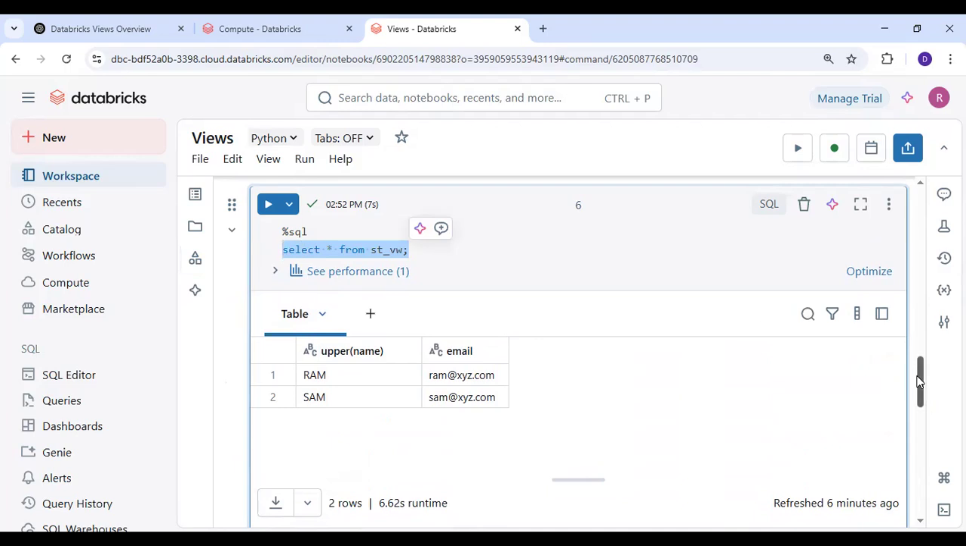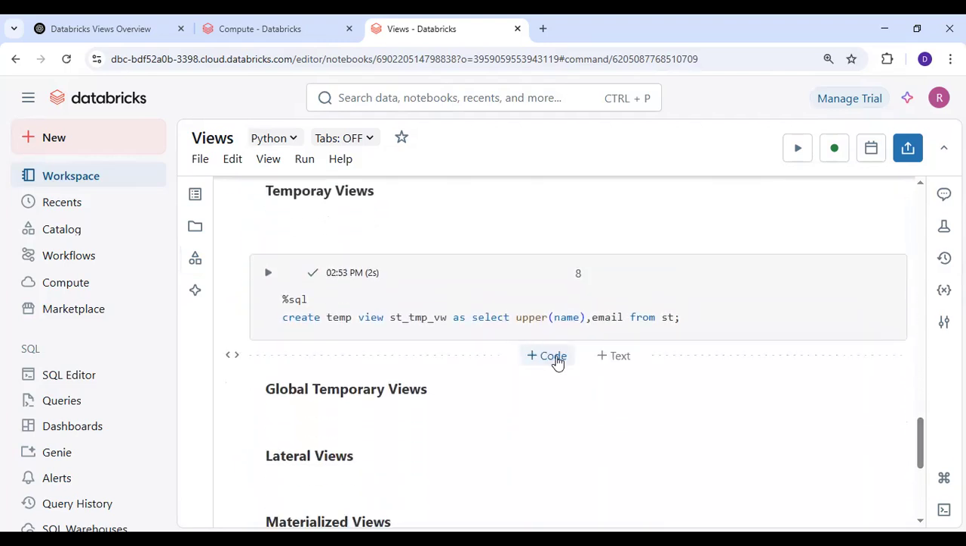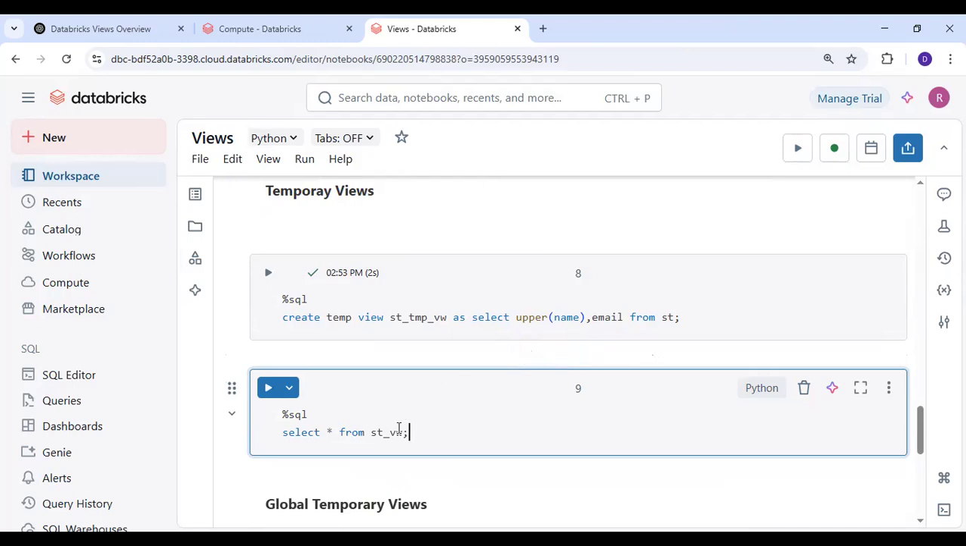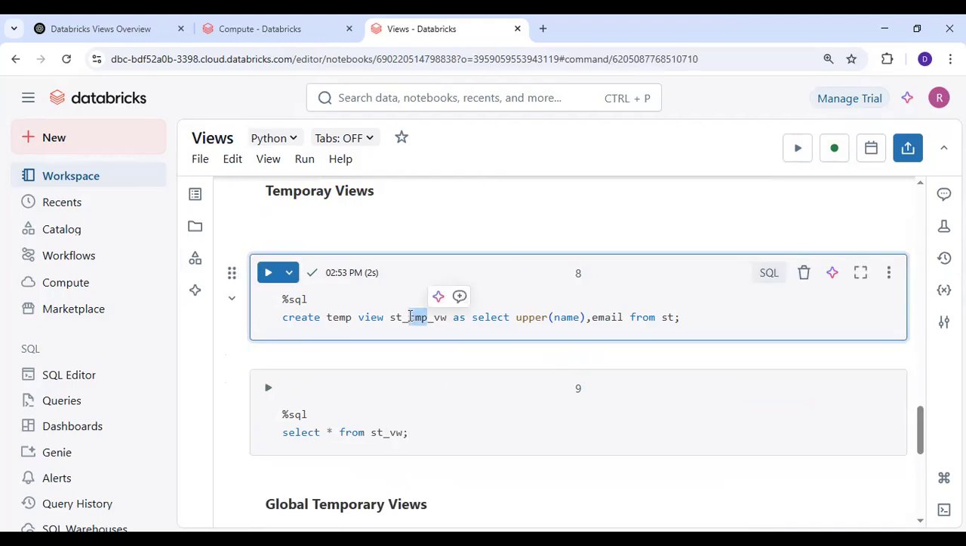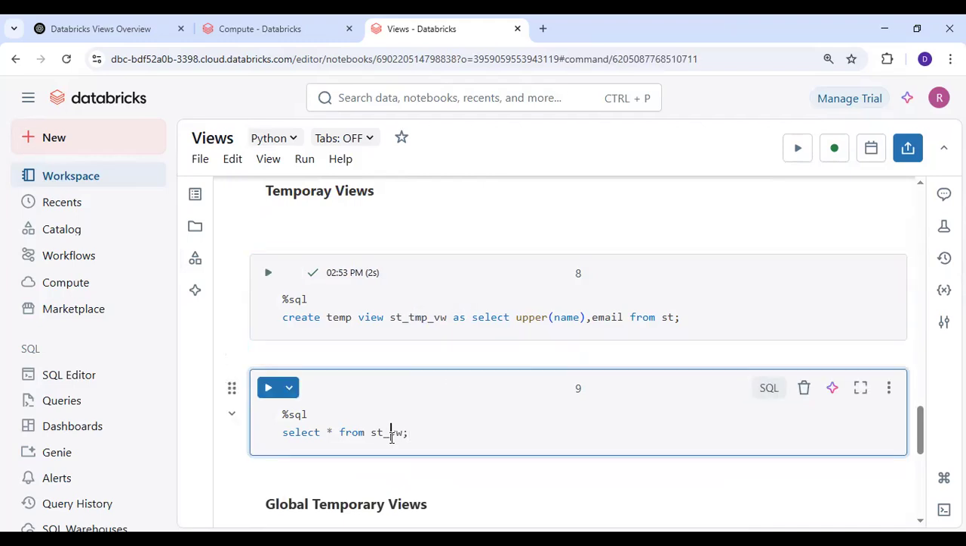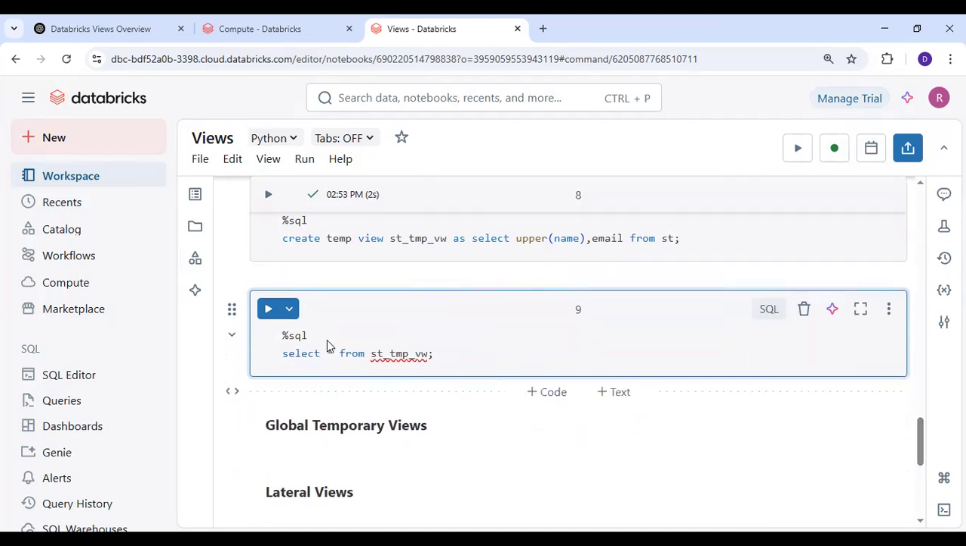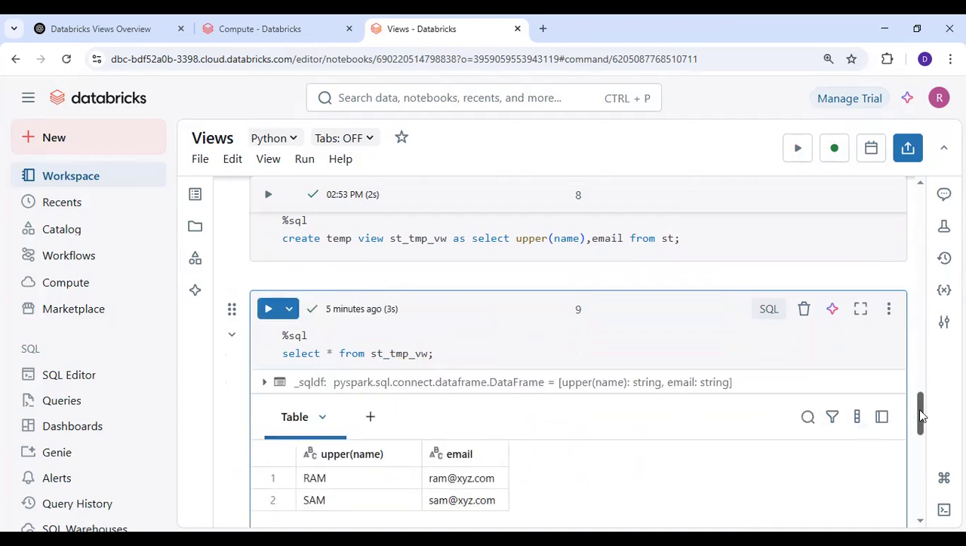But then what's the difference? The difference is with respect to the scope, how long they will exist. The temporary views exist only in the active session or the active notebook that we have. Let us check the result now. We have the data, well and good.